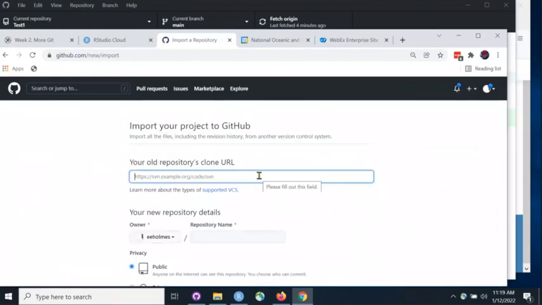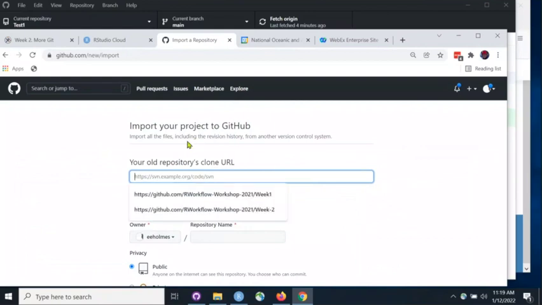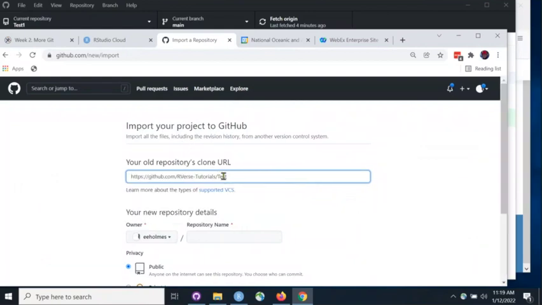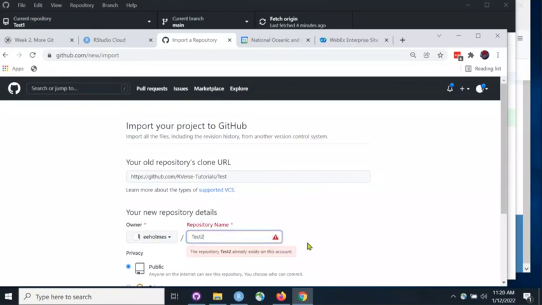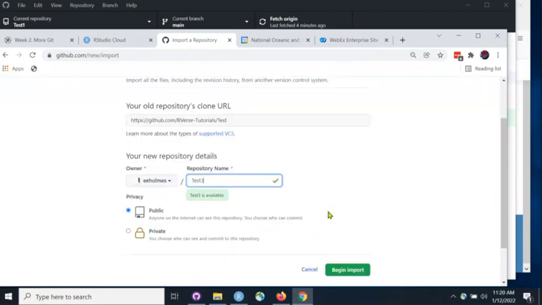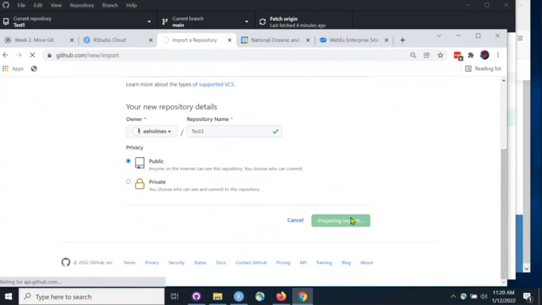So I need to put the URL here. I clicked import, and this is where I put the URL that I want. It says your old, but it's anyone's. It's any repository. You put it there, any public repository. And now I want to put it into my account, and I need to give it a name. And now I import that.